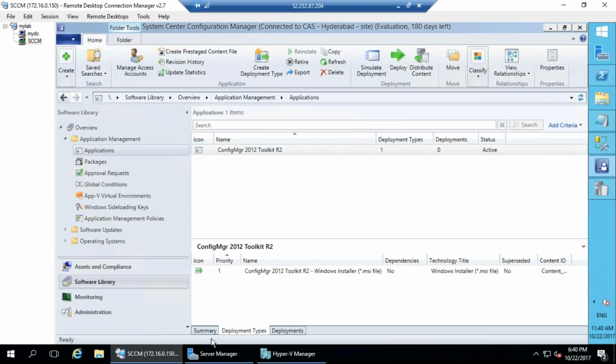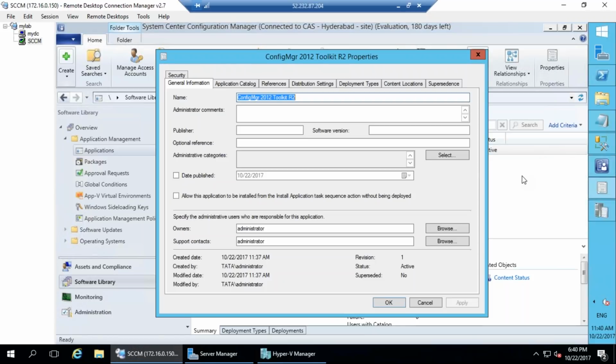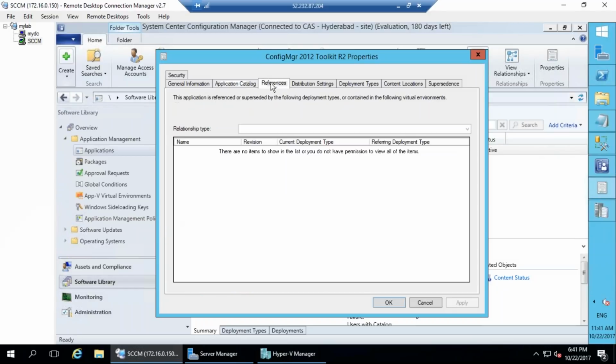Okay, let's give it a try here to see what options it has created. So this is the general information. As you can see here, this is the general information. Now if I go back to the application catalog, this is the name that would appear in the application catalog URL automatically. And this is the reference for any dependencies.